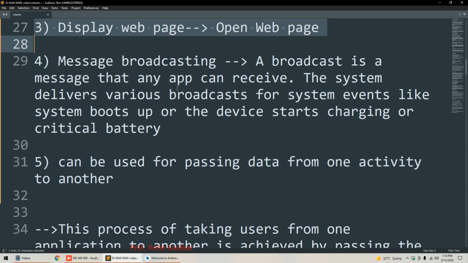Then intents can be used for passing data between activities. One activity can send data to another activity and the other activity can process that data. Such data passing between activities can be done with the help of intent. I am going to show you at the end of this video how one activity is passing data to another activity with the help of intent. So these are all the general usages of intents, the purposes for which we can use intent within the application.